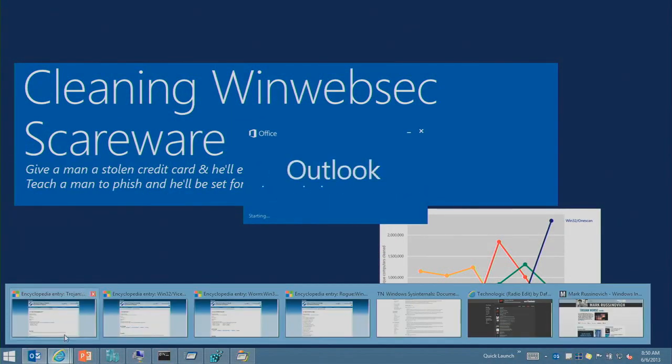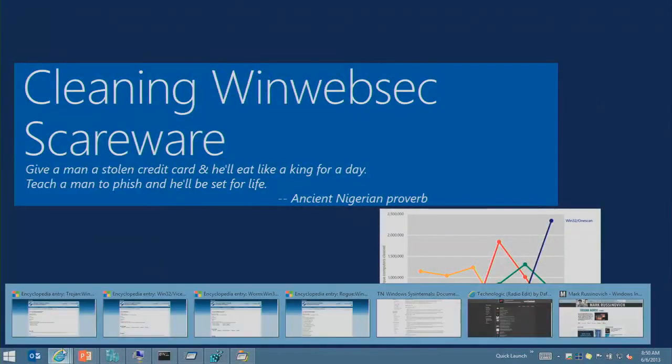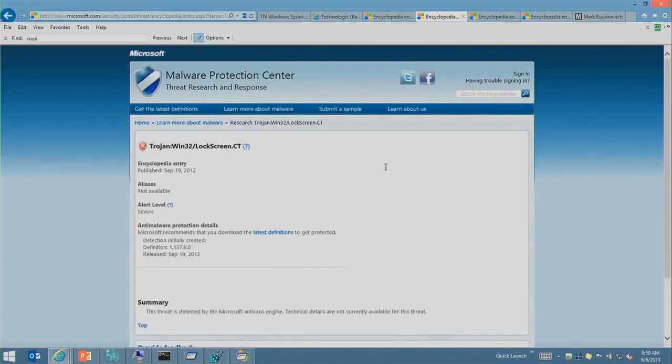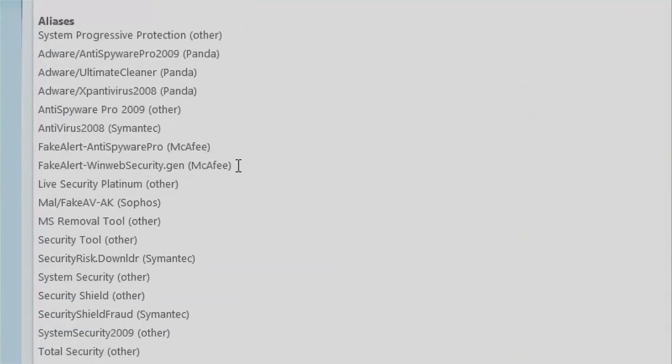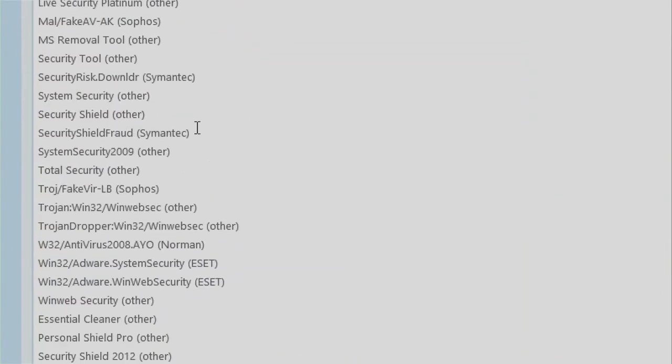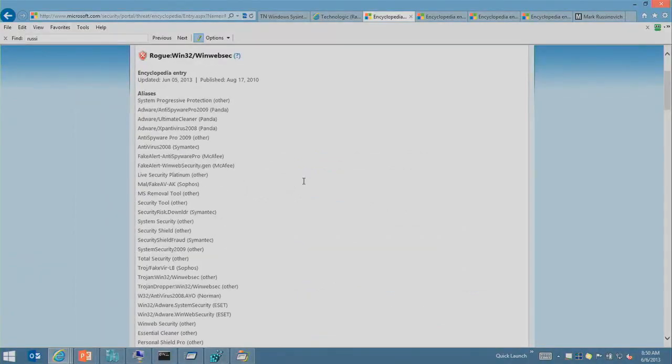Whoops, I didn't mean to do that. Then you'll see that WinWebSack comes with a whole bunch of different aliases. So it's one of those scareware engines that's skinned, and that's the way Sysinternals Antivirus is also skinned off an engine like this.